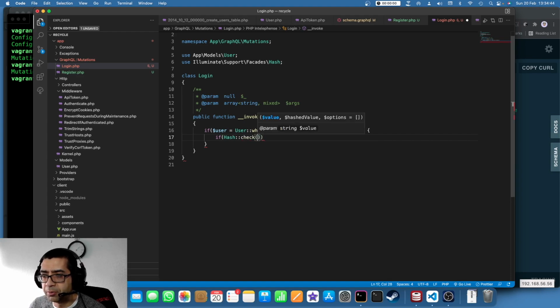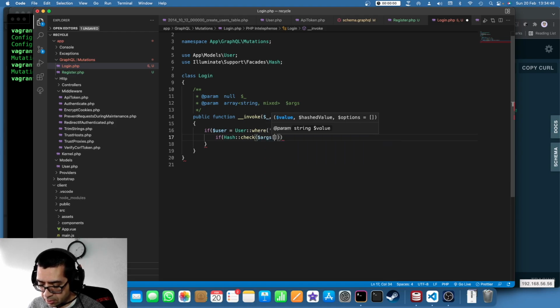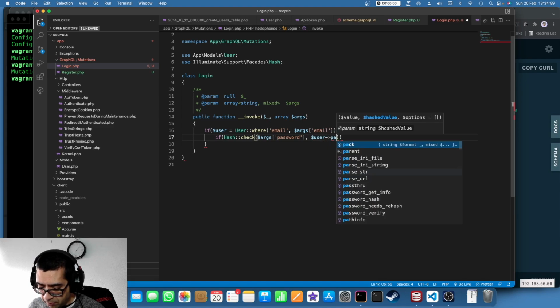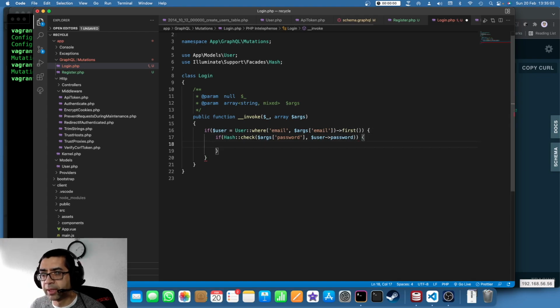So the value is what's passed in, so that's args password. And then the hashed value is going to be user password. Okay, so if we've got to this point, the email matches and the password matches, so what we can do is return the API token.